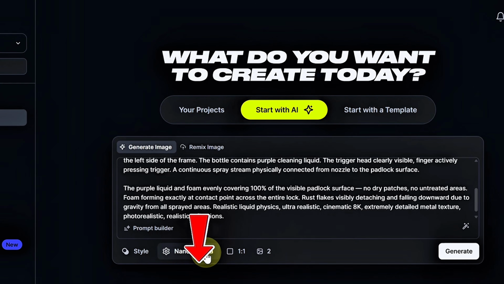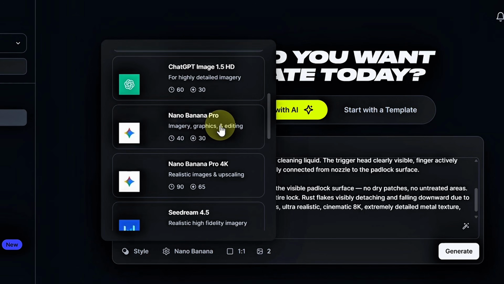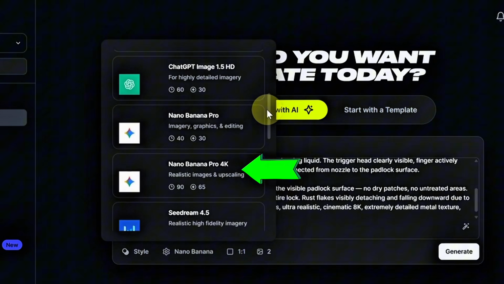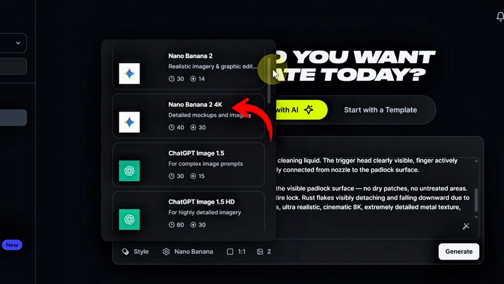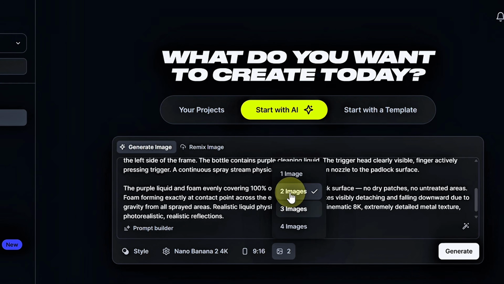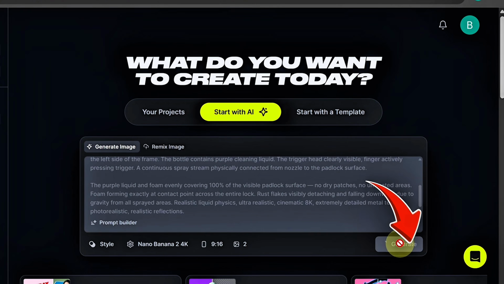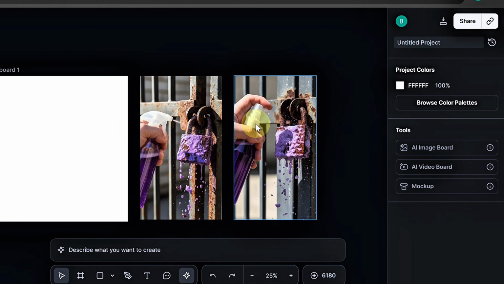Next is the model section. Kittl offers different models such as Nano Banana 2 4K, Seedream 5.0 Lite, Nano Banana Pro 4K, and others. For this tutorial, I'll be using Nano Banana 2 4K, then set the aspect ratio to 9:16 and choose 2 image variations so you'll have a couple of options to choose from. Once everything is set, click Generate. After a few moments, Kittl will produce your images. From there, simply choose the version you like best.